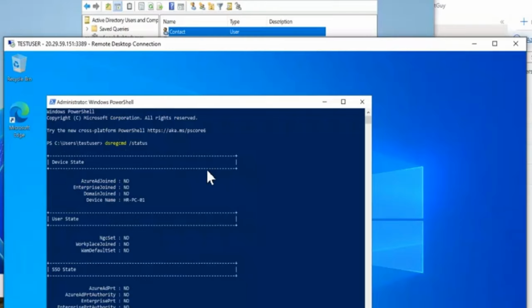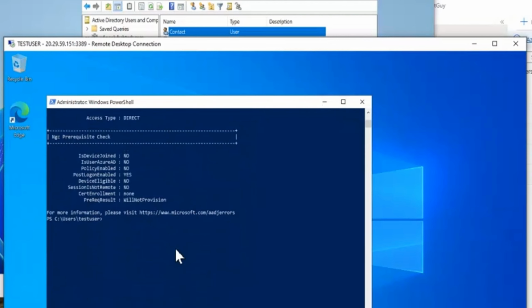Now, for us to have this VM join a domain, this is what we need to do. So I'm just going to go to PowerShell, right? I'm going to go to PowerShell and I'll run this command. Let's run this command on PowerShell.